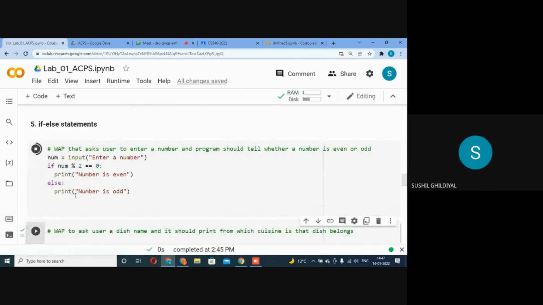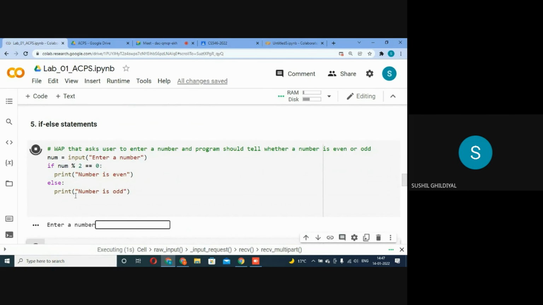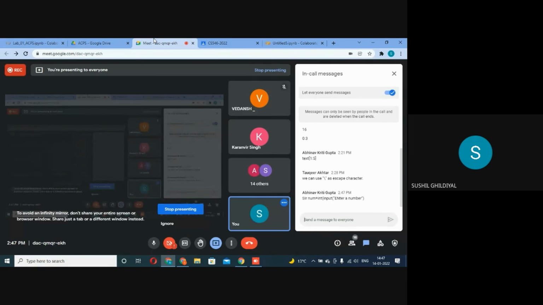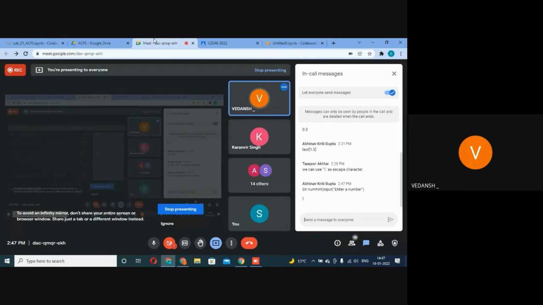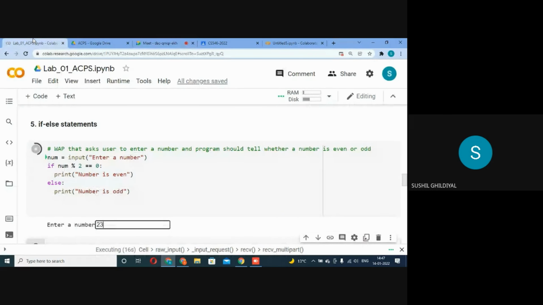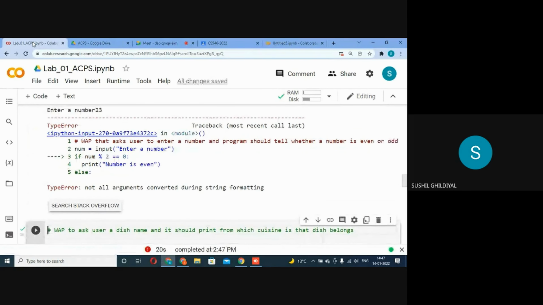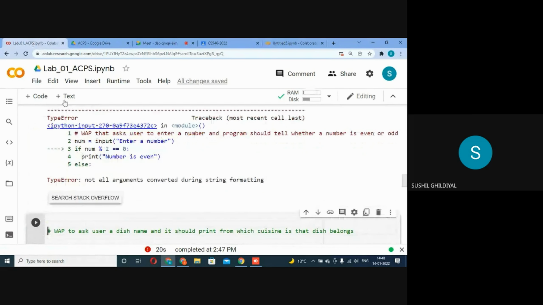Okay, first let it ask me the number 23. What should it output? Anyone? Number is odd. Abhinav is writing correct. Okay, so he is saying number is odd. It will not print number is odd. It will give you an error.